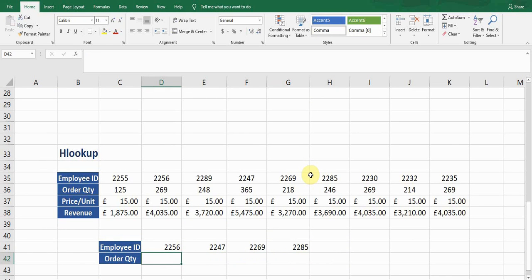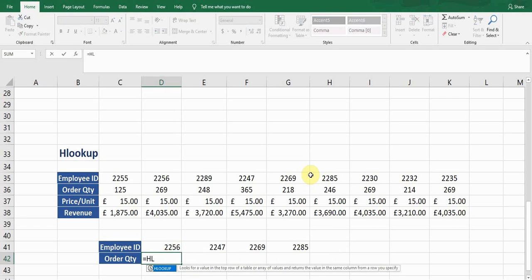So I start writing formula is equal to Hlookup, press tab. First thing is lookup value. What is the lookup value? What is the value the formula will look into the data? My lookup value is this one, employee ID.